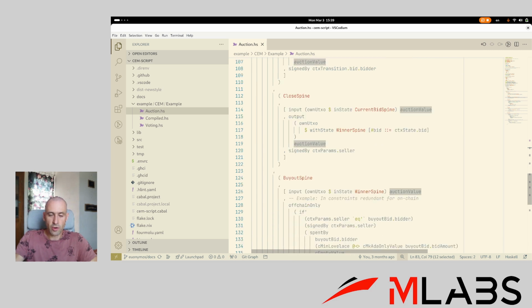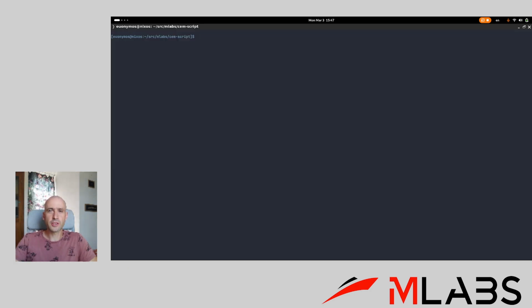You can find more information about how it's done for this example in the documentation or in the article on the MLabs website. From that definition, CEMScript can automatically generate a Plutarch-based on-chain script for your application, an off-chain part for building and submitting transactions, a configuration for the indexer, a helper function to restore the application state out of encoded data, and a state diagram for your application.